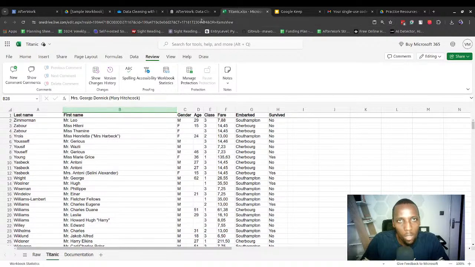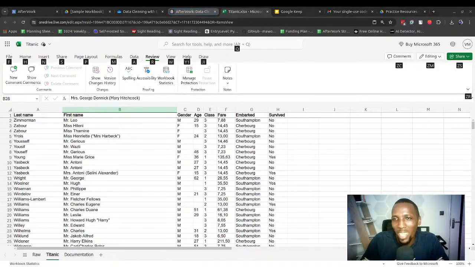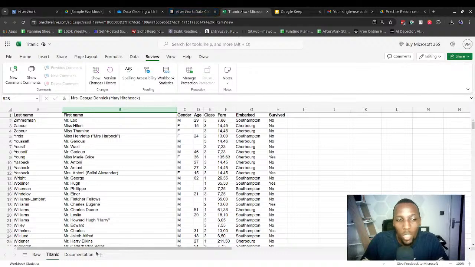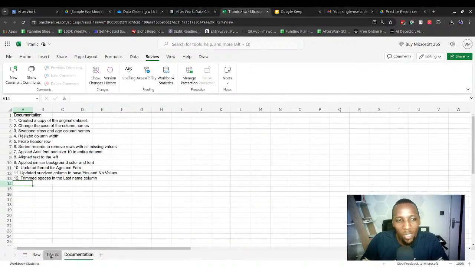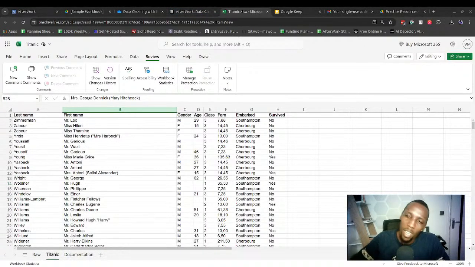But again, we're just going to assume that our document is okay, so we won't apply any changes. If someone else makes changes to the spellings, they also need to update the documentation so that once you go through this document, you're able to know, oh, okay, they actually applied this change.